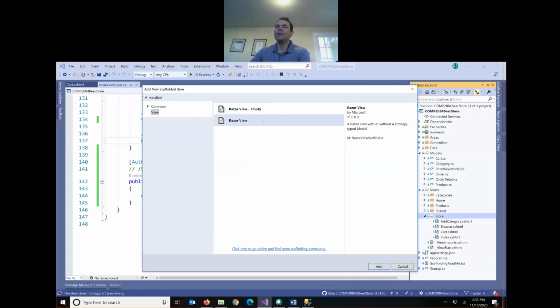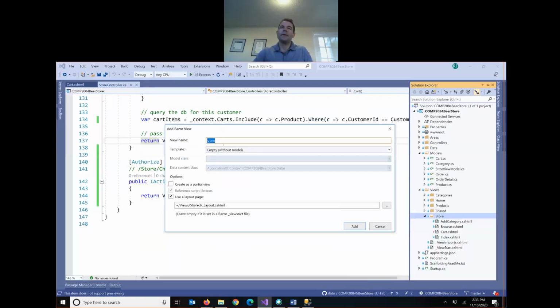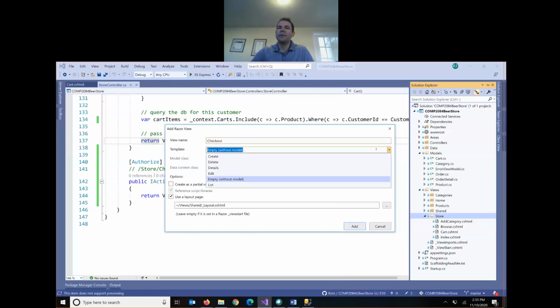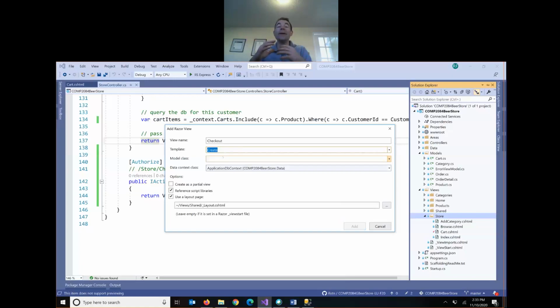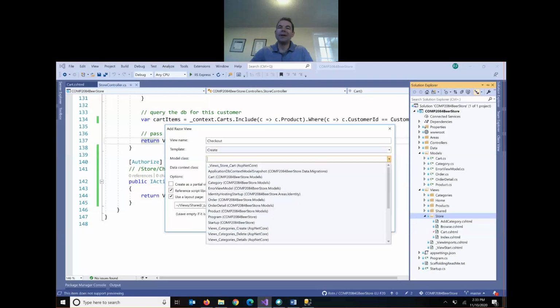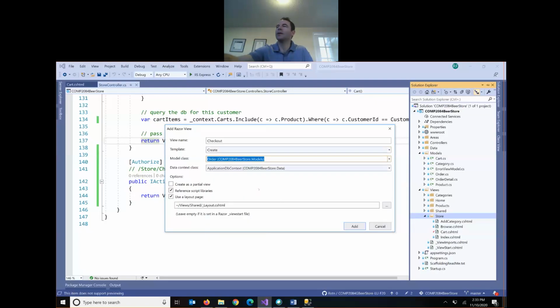I'm going to pick Razor View, not empty, because we want scaffolding to build a form for us. So pick Razor View in the first pop-up, click add. I'm going to call my view checkout. I'm going to pick the create template. So the scaffolding will generate an empty form. And then my model class is going to be order. And we're using our layout page.